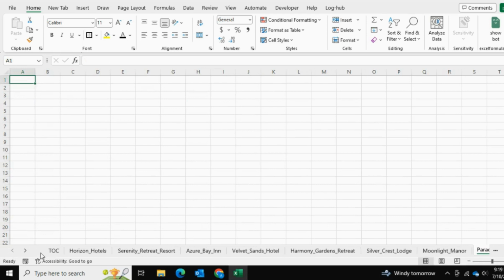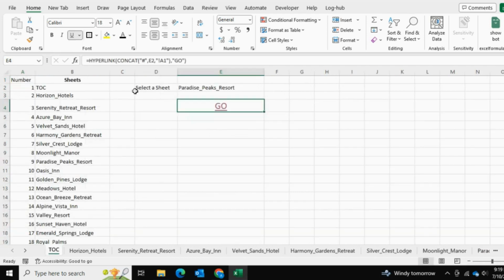So that's how you can easily go ahead and use a few easy formulas to navigate to a selected worksheet within Excel.